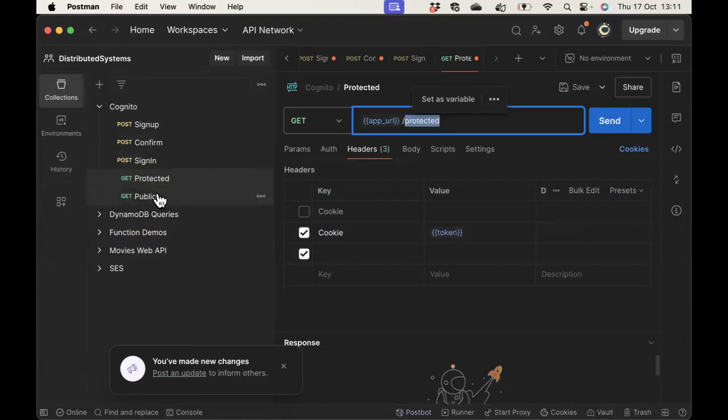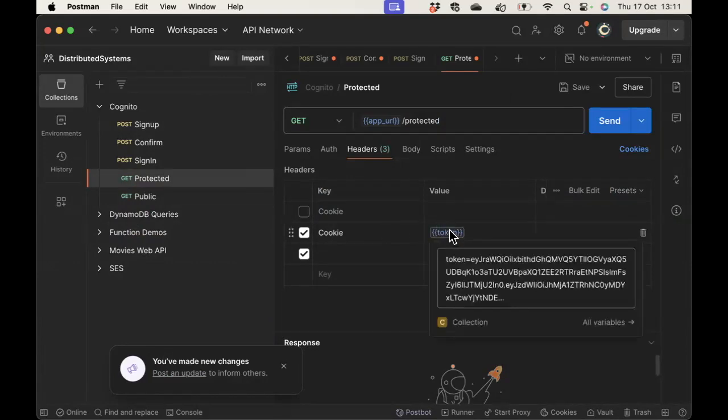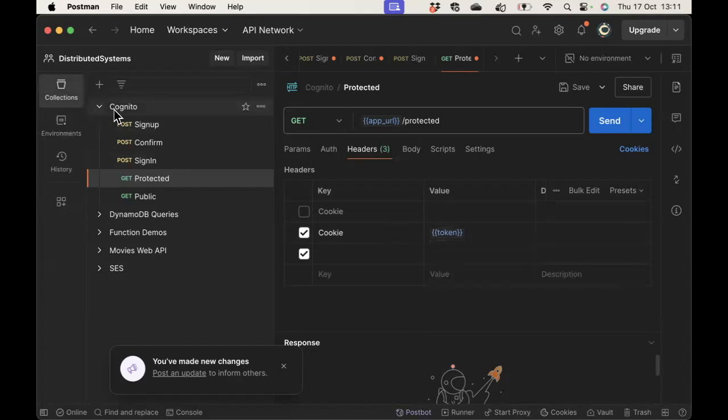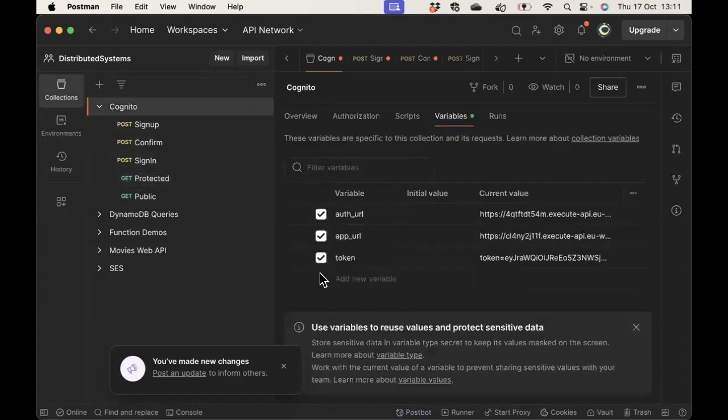So let's go into the protected one. It's a GET request, and there are a number of headers that I need to set in this request. Obviously, the cookie header is one that I need to set, which I've done here. The cookie header's value I'm just taking from the variable that I declared at the Postman collection level. This is referring to the token that I copied in here.